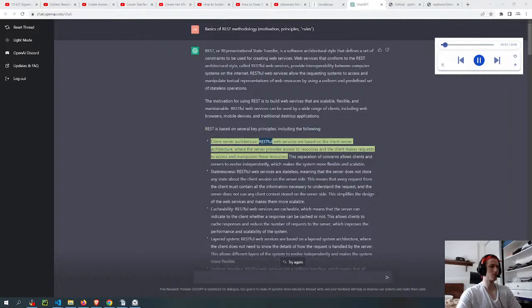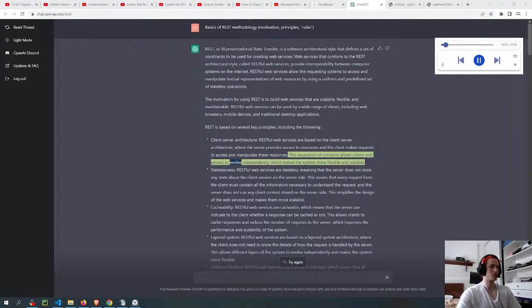Client-server architecture. RESTful web services are based on the client-server architecture, where the server provides access to resources and the client makes requests to access and manipulate these resources. This separation of concerns allows clients and servers to evolve independently, which makes the system more flexible and scalable.